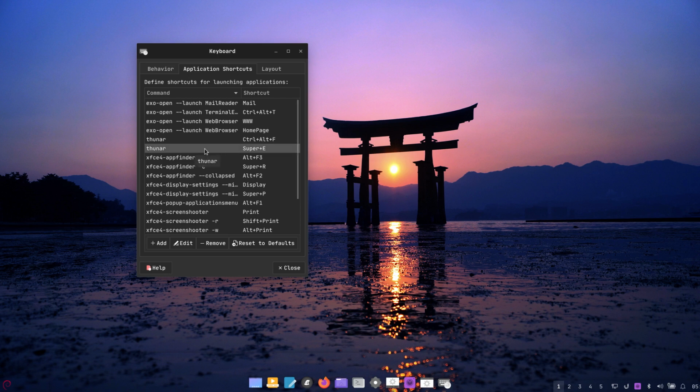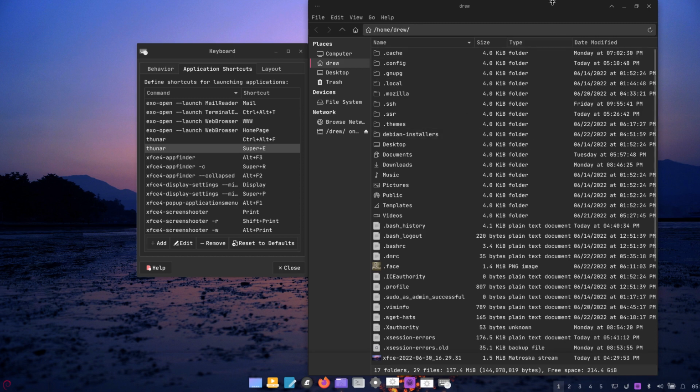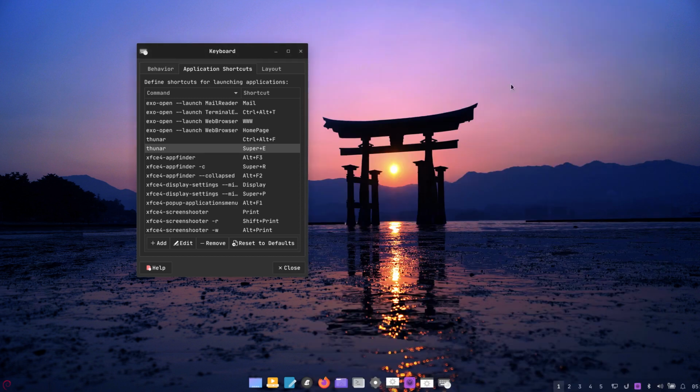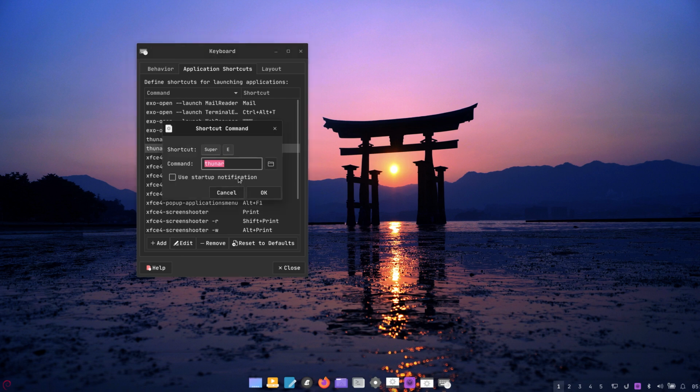As far as what I do, Thunar is your file manager, and if I hit Super E, which is the Windows key on your keyboard, it pops up. There's my file manager, okay? I'm not a big fan of Super E being the shortcut. Actually, I think Control Alt F, for F being file manager, is a little bit more appropriate. But since we're here, why don't we just edit, and we just hit OK for Thunar.